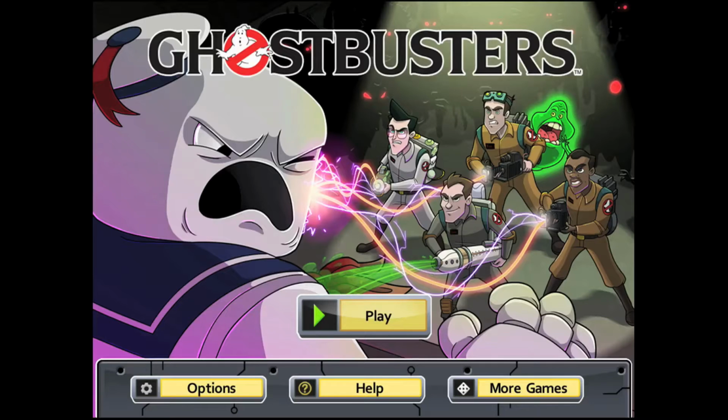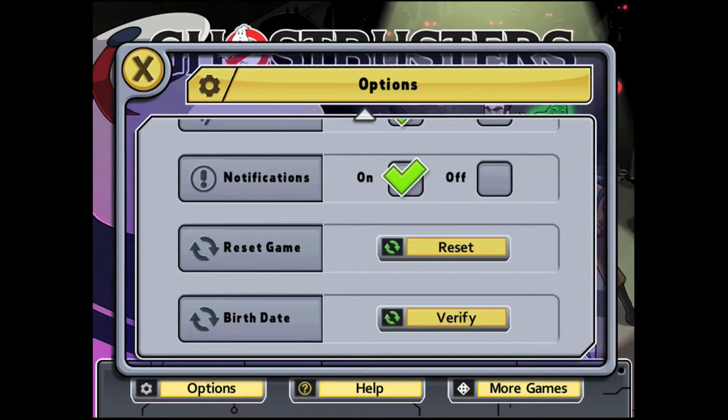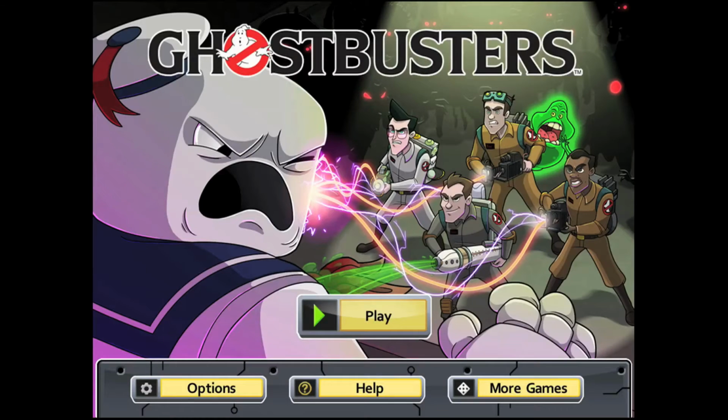Just a quick note. You can see here, these four, those are the movie Ghostbusters. And obviously, they don't look a lot like the actual actors from the film. I mean, I can definitely see what they're going for, but that's about it. Anyway, options is very limited. You can turn sound on and off, you can turn notifications on and off, you can reset the game, and you can verify your birth date, which is a new thing that Beeline added fairly recently.